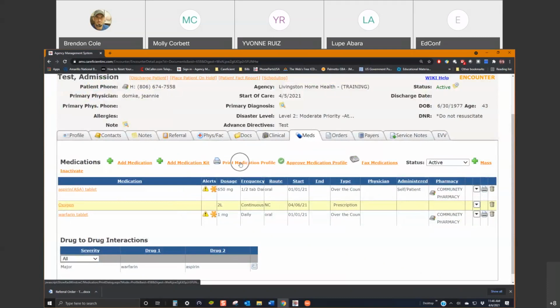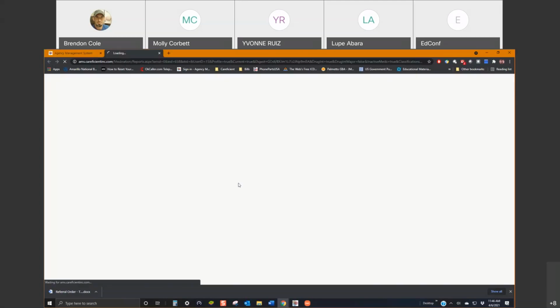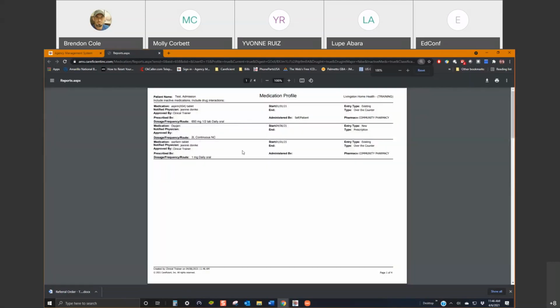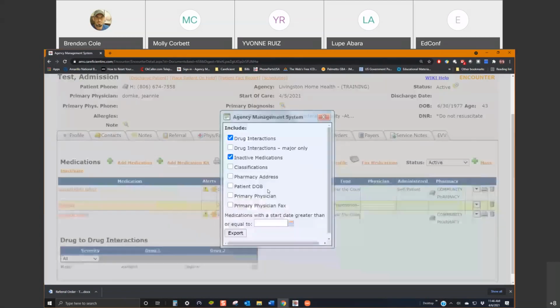You do have the ability to print the medication profile. You can include the drug-to-drug interactions, the major interactions only. You can include inactive medications, classifications, pharmacy address, physician facts, date of birth, et cetera. And you can also enter them with a start date greater than or equal to what date you enter in this field. And then you can hit export. It will open up a PDF format of that medication profile with everything that you asked to include on it.